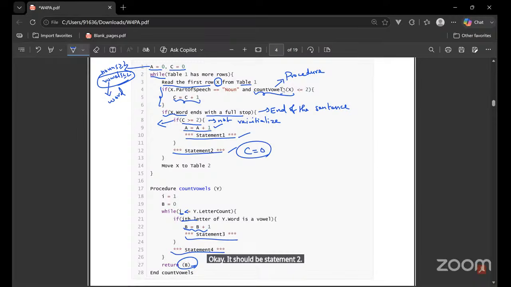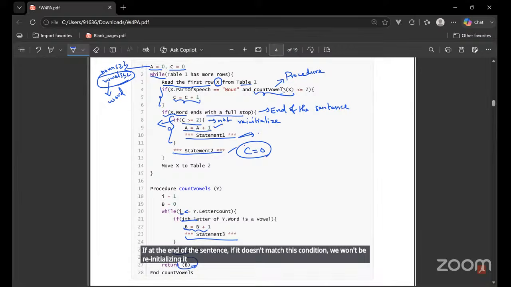Why? Because statement 1 is inside this if condition. If at the end of the sentence it doesn't match this condition, we won't be reinitializing it. Regardless of this condition, we should reinitialize once you reach the end of the sentence, right? That's why it should be statement 2.